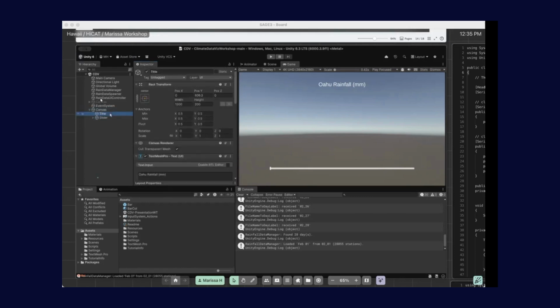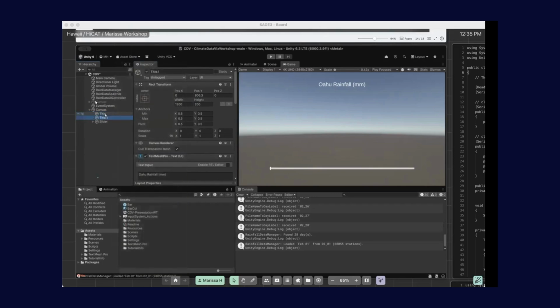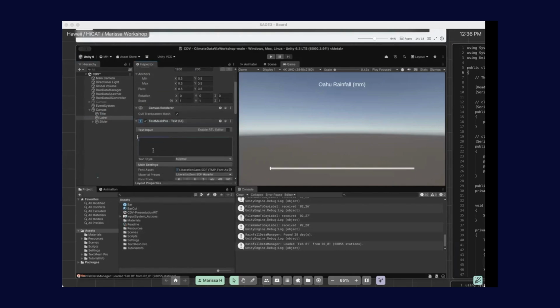Then I will also duplicate this title game object by either right-clicking and duplicating it here, or pressing the Mac shortcut for duplication, which is Command D, and I think for Windows it should be Control D. So title 1, I'll rename it to label, and I'll set it to -700, -600, so that it sits right above the slider. And I'll just leave it with no value because it'll populate with our UI controller script.